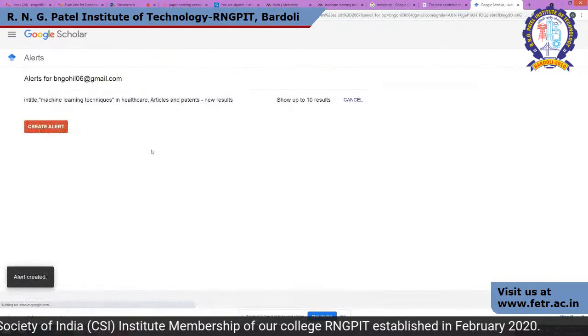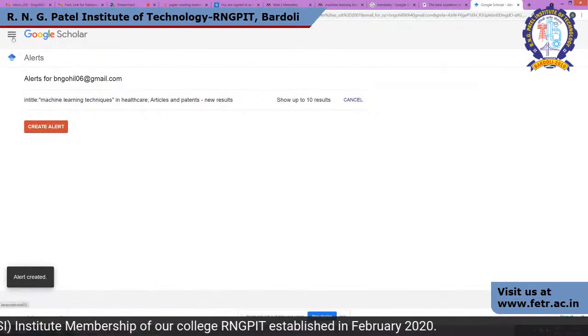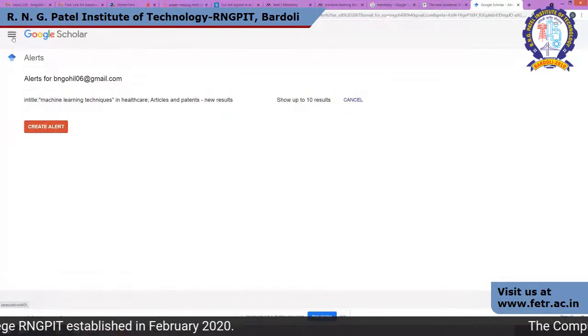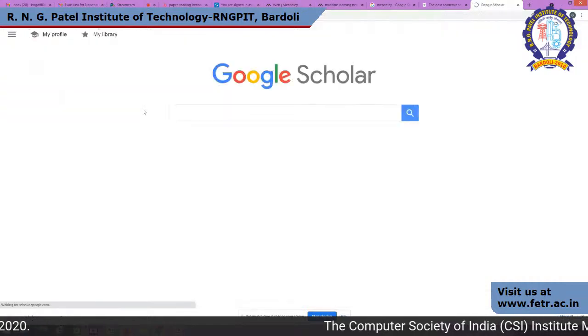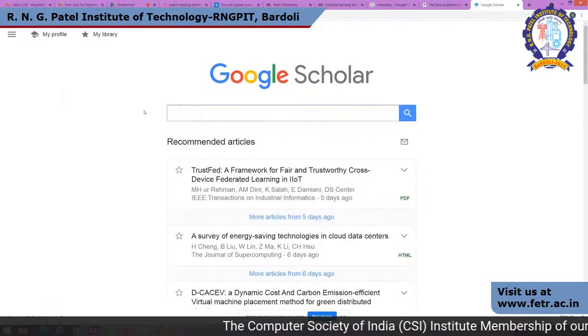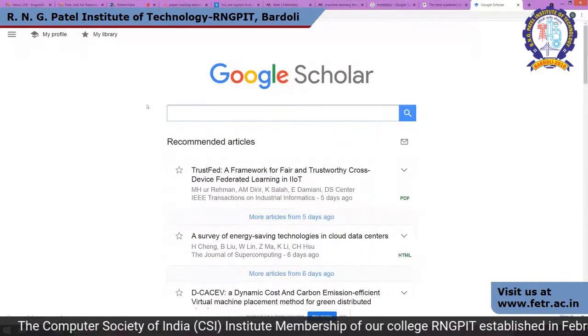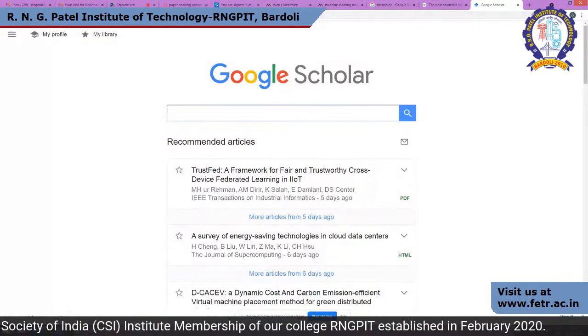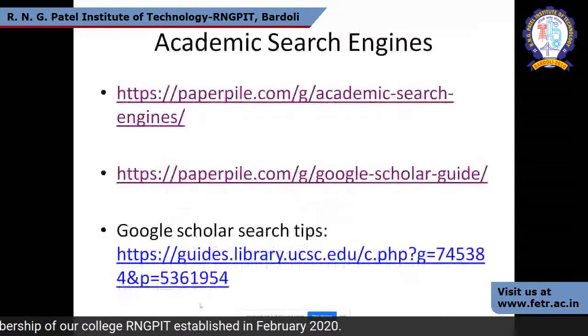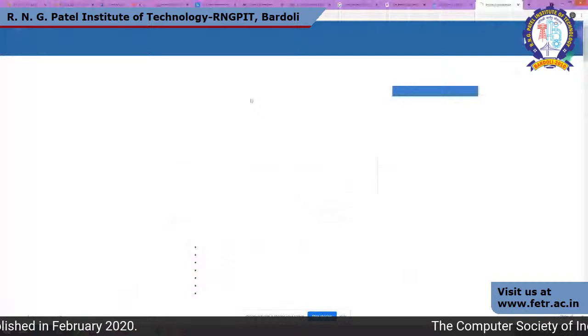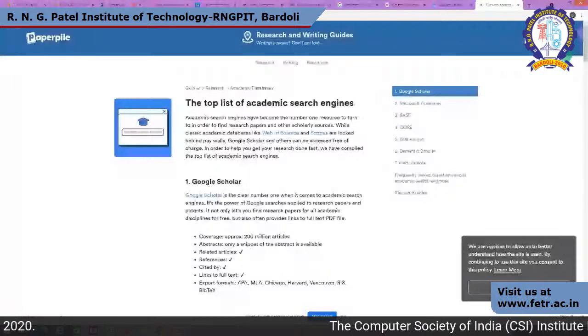So in future, if I'm working in a particular domain and I don't check whether any new article has come up or not, then I can create this kind of alert. It will send us an email regarding the new article in the particular indexing. So this is about the Google index. Then if we see, wait, another search engine is nothing but Microsoft Academic.